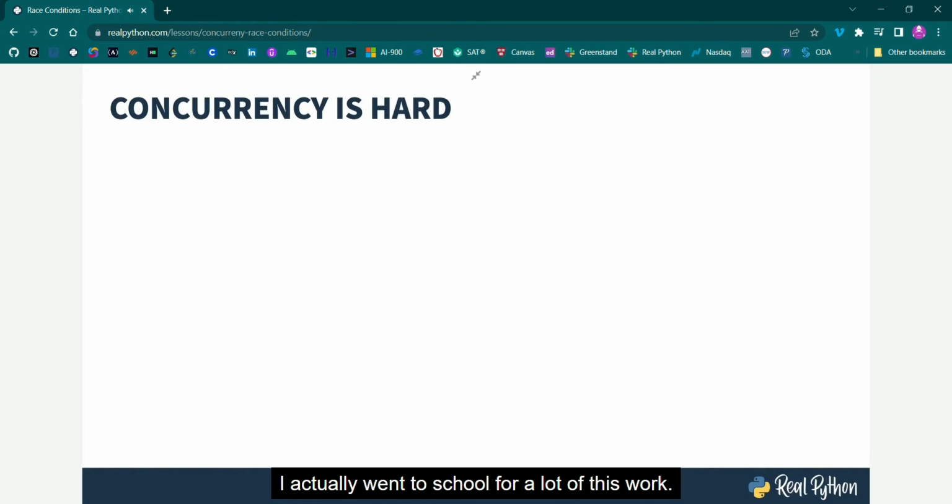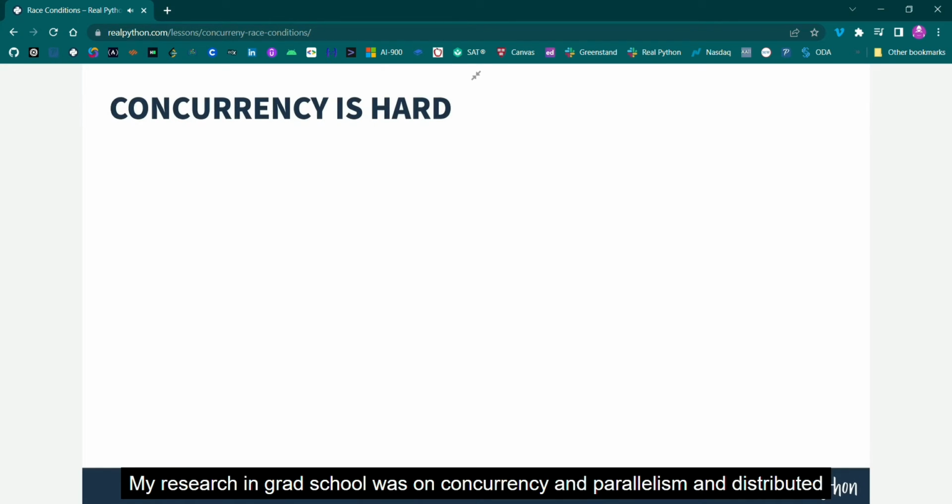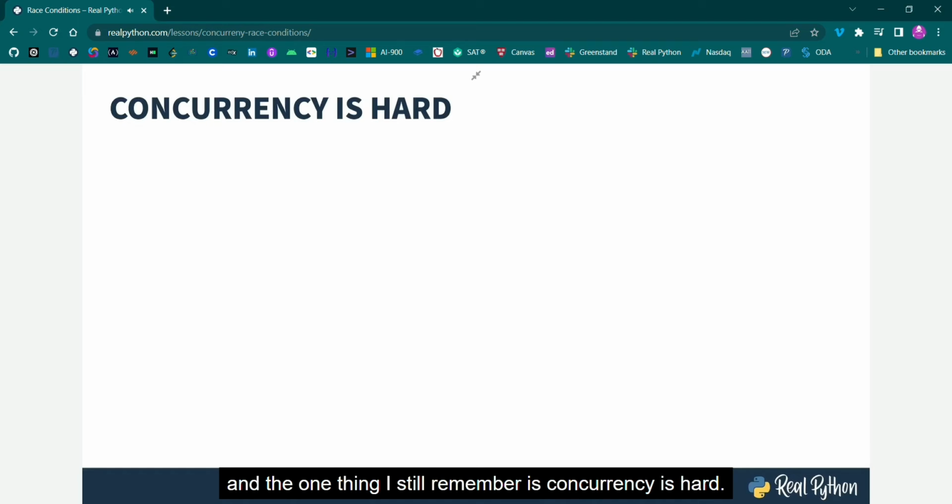I actually went to school for a lot of this work. My research in grad school was on concurrency and parallelism and distributed computing. And it's been many, many years since I did that. And the one thing I still remember is concurrency is hard. You should always choose carefully whether or not it's the right thing to do. It introduces all sorts of complications.